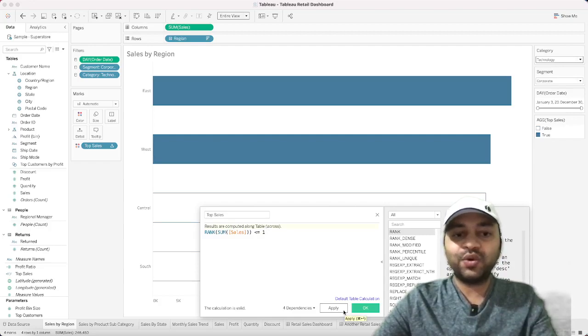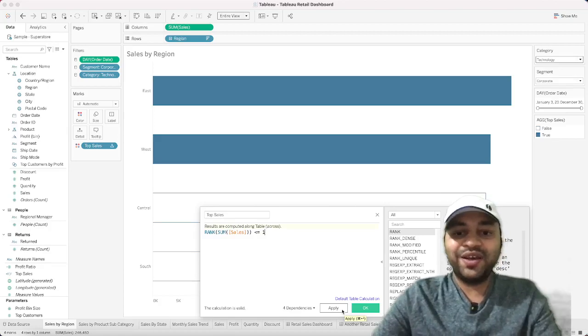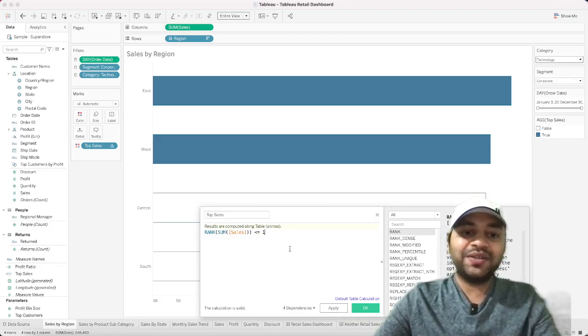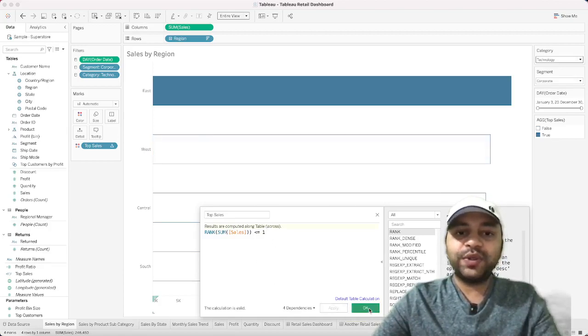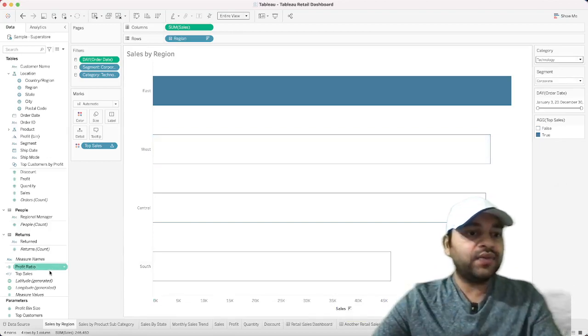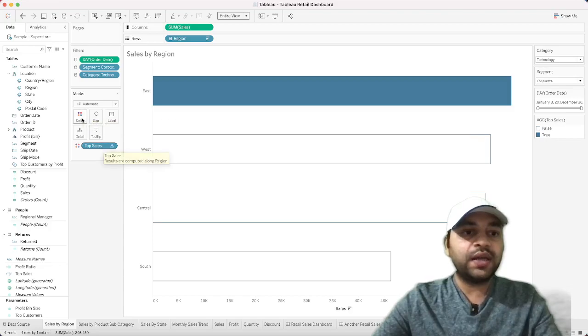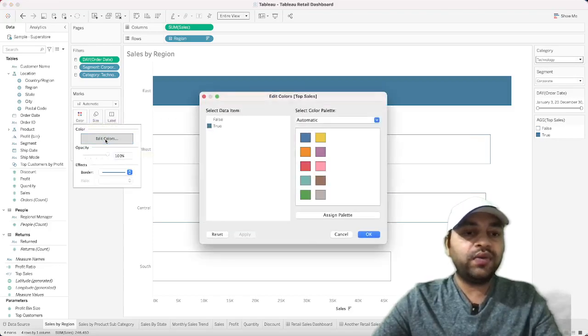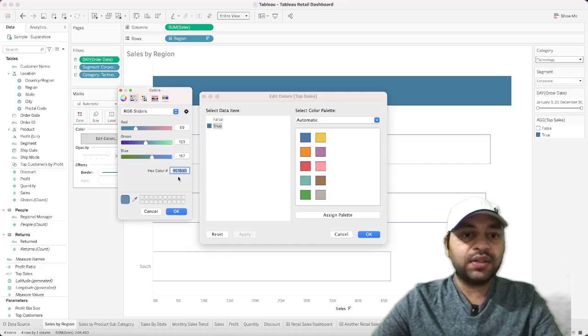It's very simple, so no need to get a little bit frustrated or intimidated by this. All right, so once we have this top sales on the color, this is how the calculation is coming. And what I've done is I've gone into the color, edit color, and then false I have put as white, as you can see from the color, and true color is nothing but this one.